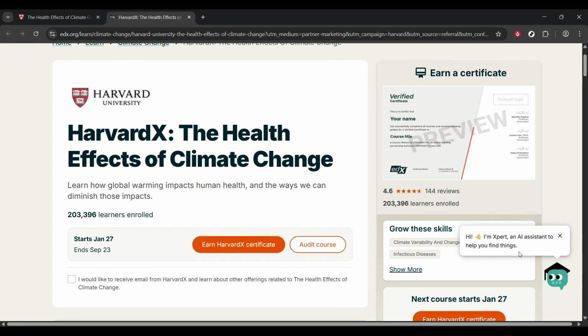Simply log in to your Harvard course dashboard, locate the Health Effects of Climate Change course, and begin with the first module. From here, you can watch lectures, review materials, and progress through the course at your own pace. And that's it. You've successfully accessed and enrolled in the Health Effects of Climate Change course from Harvard.